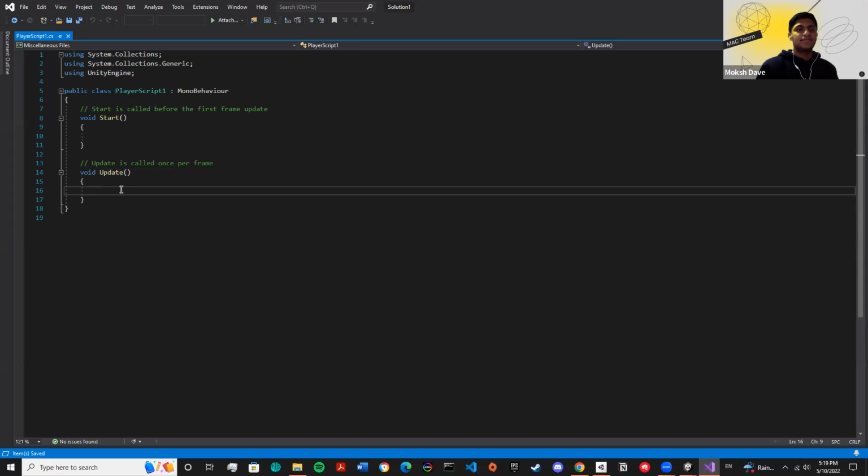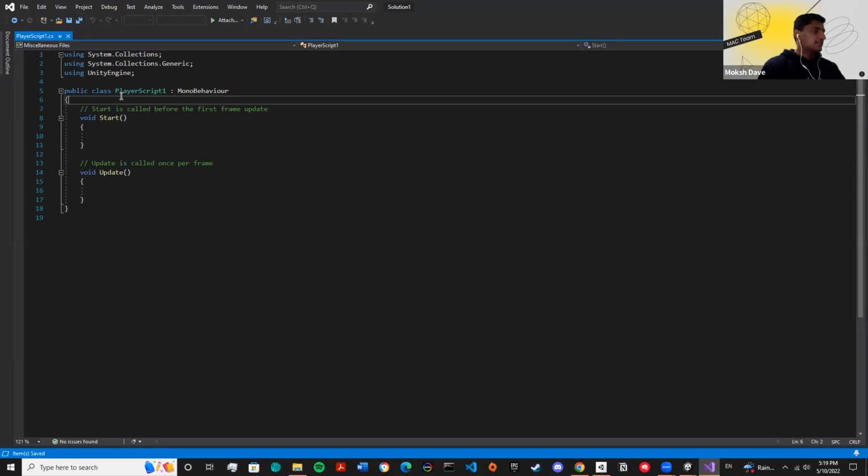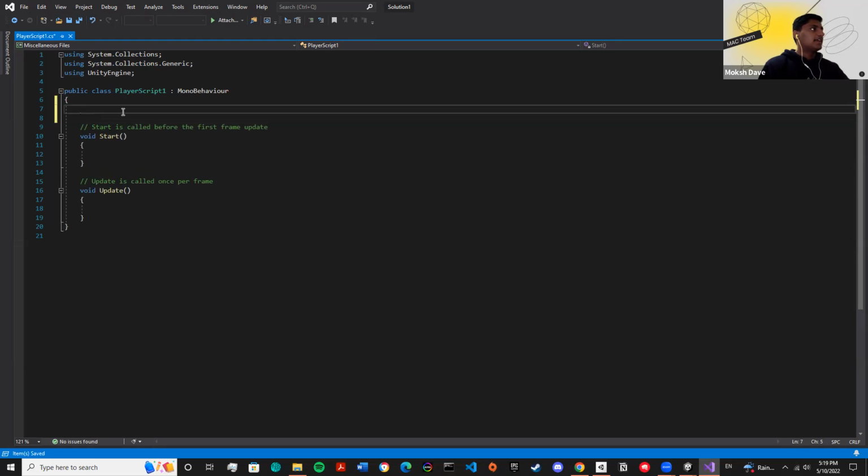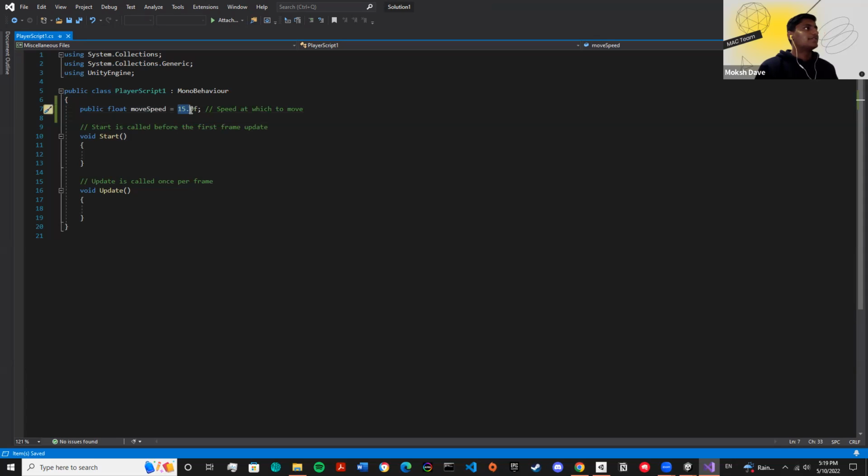For our case, the first thing we'll be doing is just adding some basic forward movement. To do that, let's first specify how fast we're going to move. We can create a public float called moveSpeed. I've just set moveSpeed to a default value of 15.0f. And I've made it public so that it can be accessed in the Unity editor.